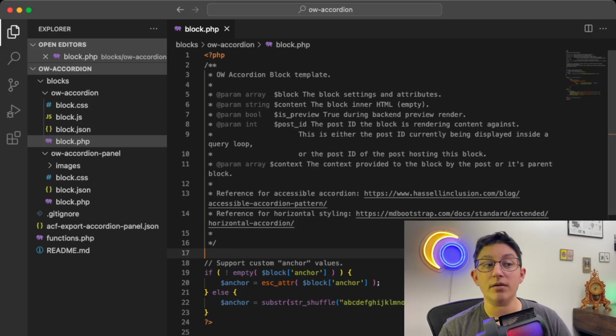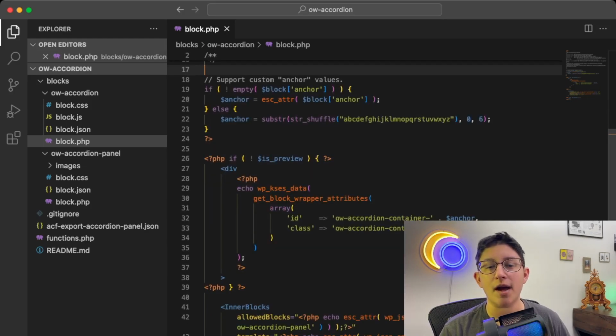For the block markup, in the parent block, I have a couple of links in the top comments, which is sort of where I got the bulk of the information for this from, so that you can take a look at those and reference what you need to. The first thing we're doing in this file is grabbing the anchor value.